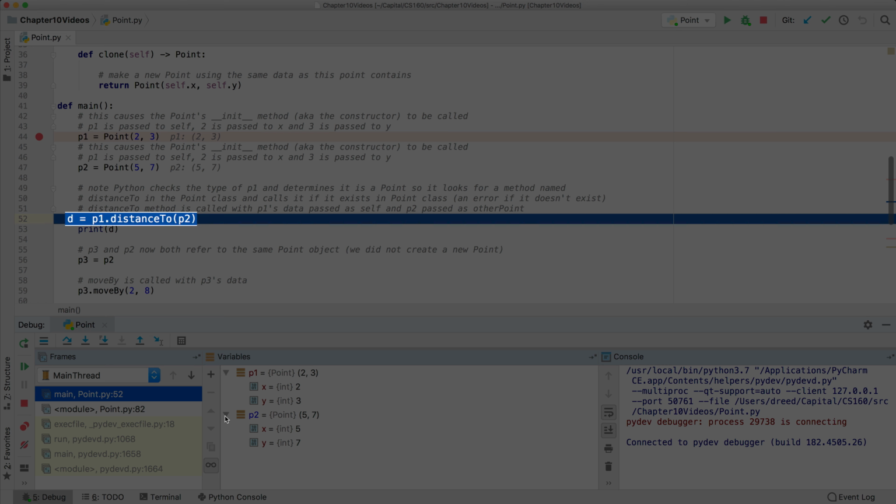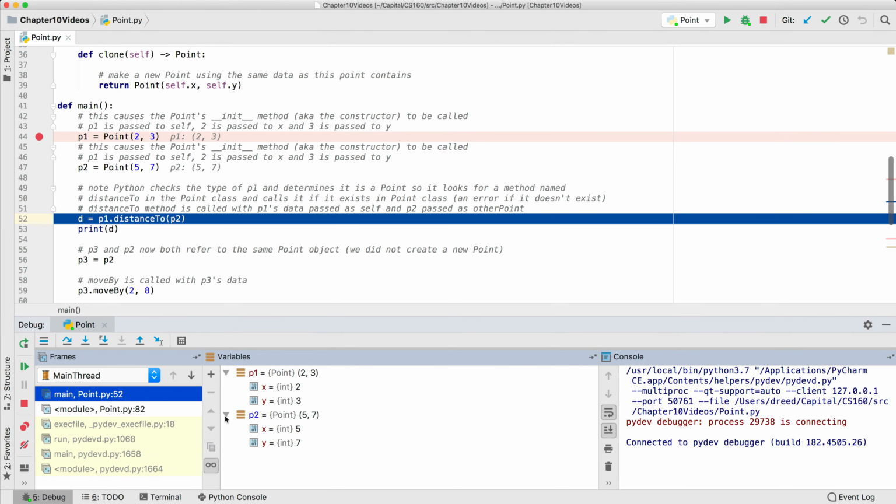When Python executes this statement, it checks the type of p1 and determines that it is a point object. It then checks if the point class has a method named distance2, and if so, calls it. If it does not have a method with that name, it crashes. We call it with p1, so p1 will be passed as self, and p2 will be passed as the parameter otherPoint. Note that when you call a method, you always pass one fewer parameters than are in the signature, because the object before the dot is supplied as the first parameter self.